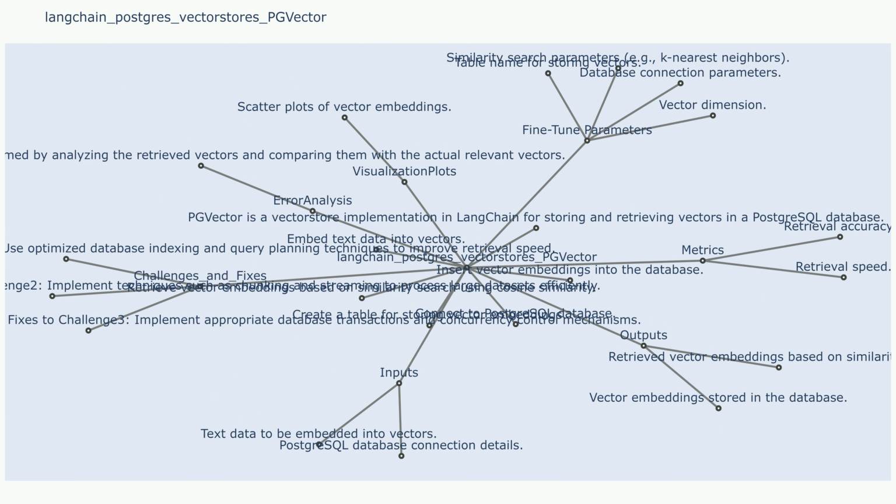Challenge 3: limited support for advanced search functionalities. PostgreSQL's native vector search capabilities might not always support complex search scenarios like range queries or nearest neighbor search with multiple constraints. Sample use case that resulted in Challenge 3: a recommendation engine needing to filter recommendations based on specific attributes or ranges of values in addition to semantic similarity.